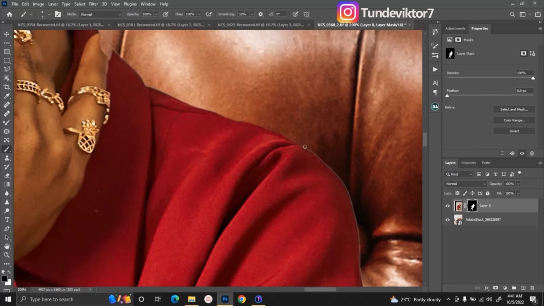So that's what I'm going to be doing right now. I'm just removing those white lines I'm seeing on the edges. Just take your time to remove it. Like I said, selecting your subject is very important when you are doing something like this. It's going to make it look more realistic.